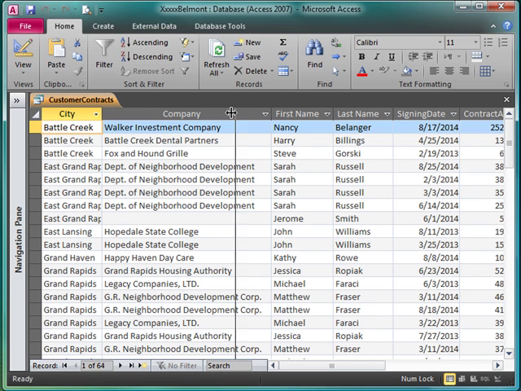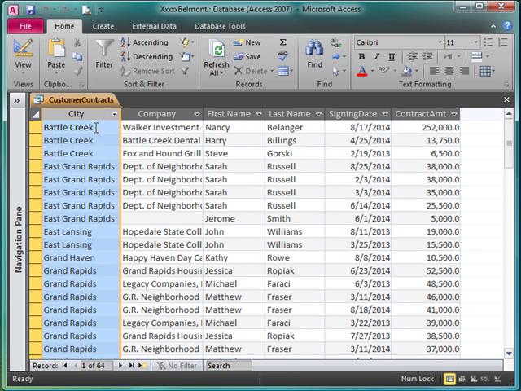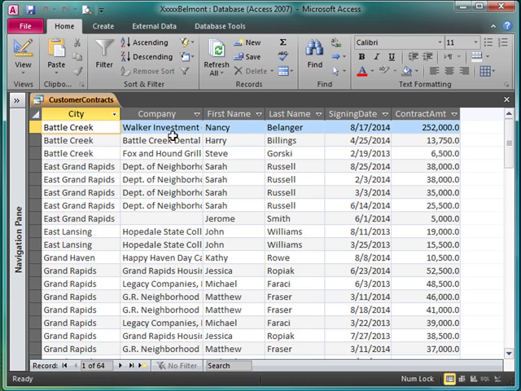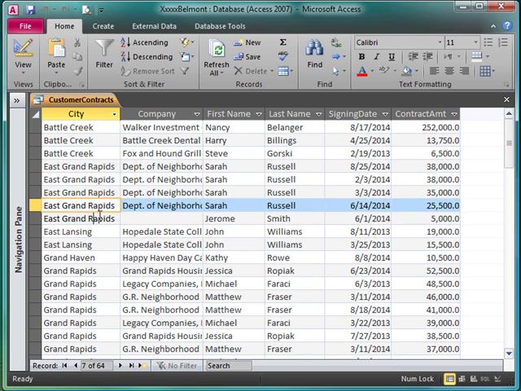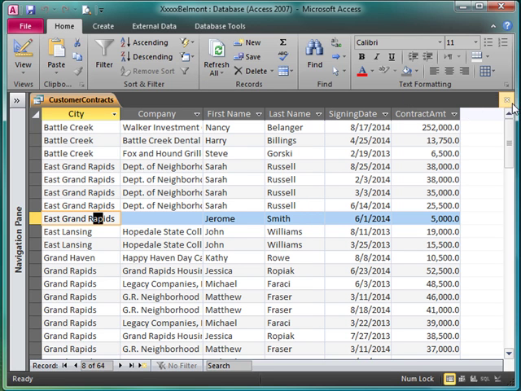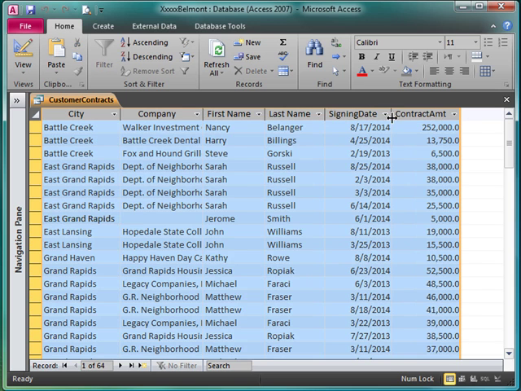I'm going to make my columns narrower here so you can actually see that. I have Battle Creek. There's 3 occurrences of Battle Creek, and you can see it's sorted descending within Battle Creek. East Grand Rapids, sorted descending within East Grand Rapids. I'll go ahead and save that. That's the way I wanted this to work. And I'll resize my columns. I'll select them all and I'll resize them.